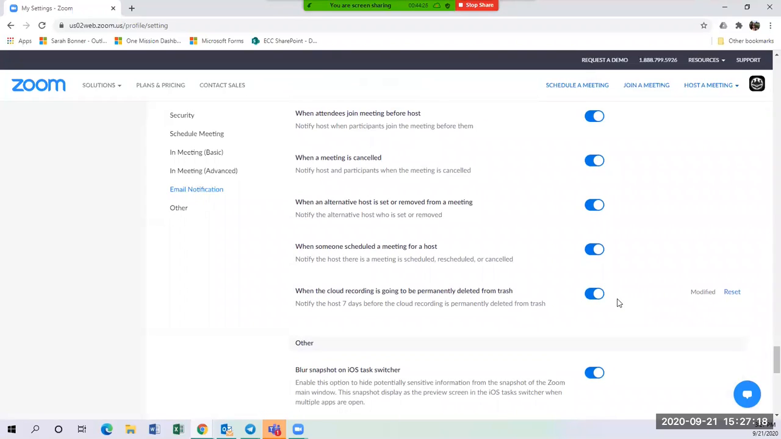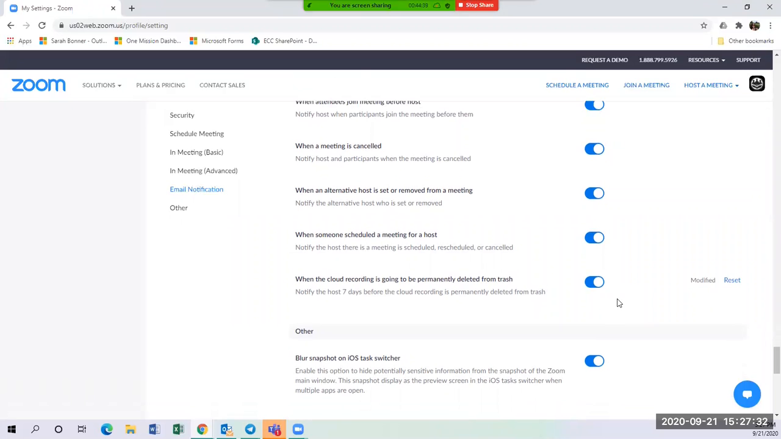And then there's a notification for when the cloud recording is going to be permanently deleted from the trash. I find this helpful because it only keeps it there for so long. It only has so much space in the cloud. And so I like to receive those notifications. That's a choice you can make.